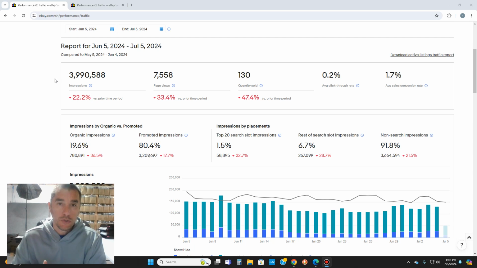So we have 2 stores. This is the first one you're looking at now.